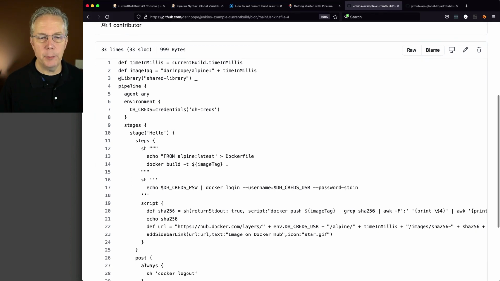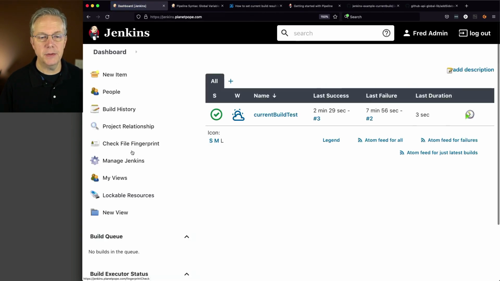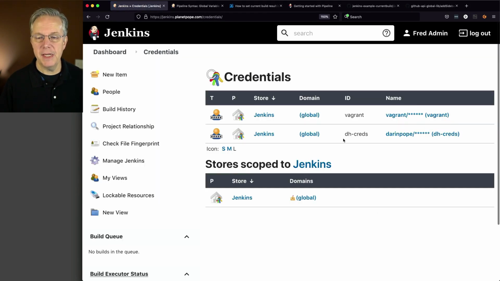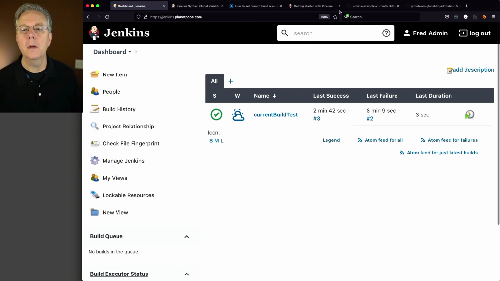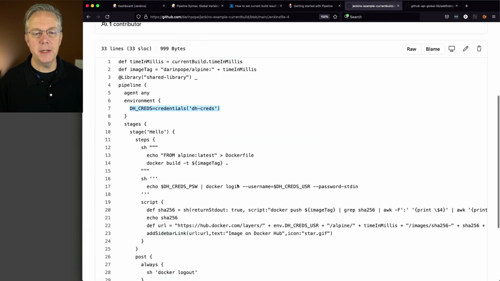We pull in our shared library. We've set up credentials on our controller. In fact, let's go ahead and validate that those are still here. So manage Jenkins, manage credentials. I have a dh-creds, so this is my ID and token for Docker Hub. So all of that's set up, ready to go. Let's get back over to here.